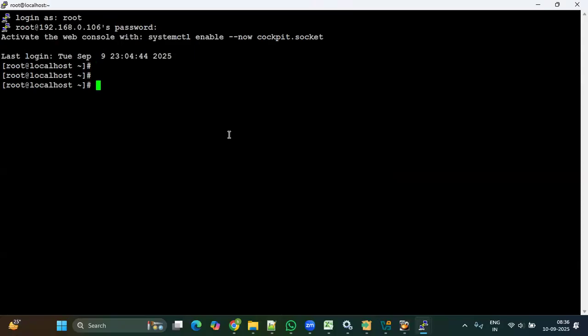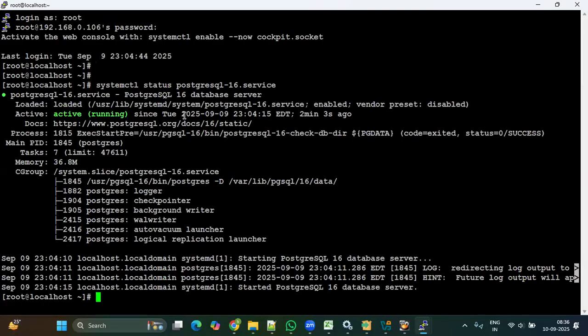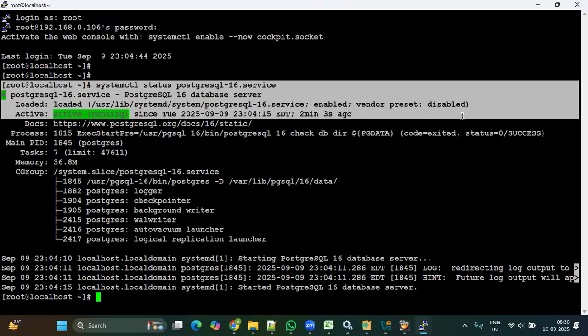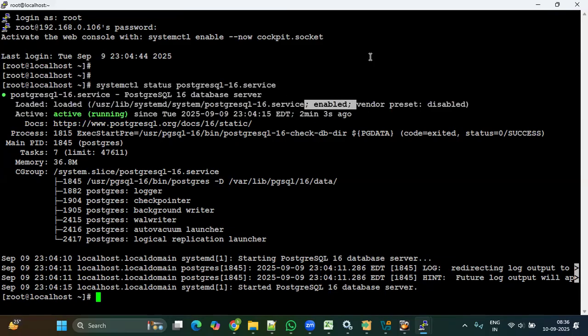So now let me verify. systemctl status postgresql-16.service. Here, is the daemon process enabled or disabled? Tell me. It's enabled, sir. Okay, so the daemon process is enabled.